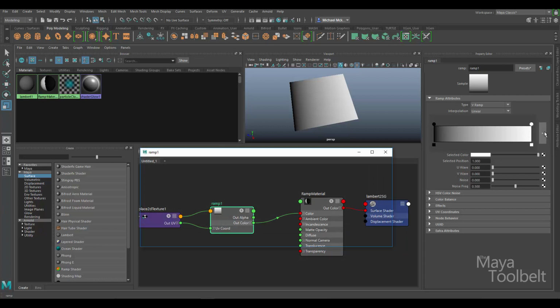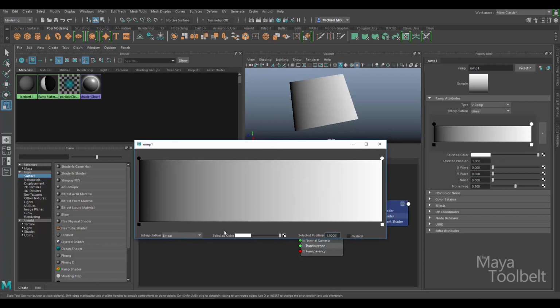Whenever this window is open though, this window here takes priority on what we're seeing here. That's why it's not changing over here. Okay. So the selected color right now is black, or if I click on this one, it's white. And you can change this color.